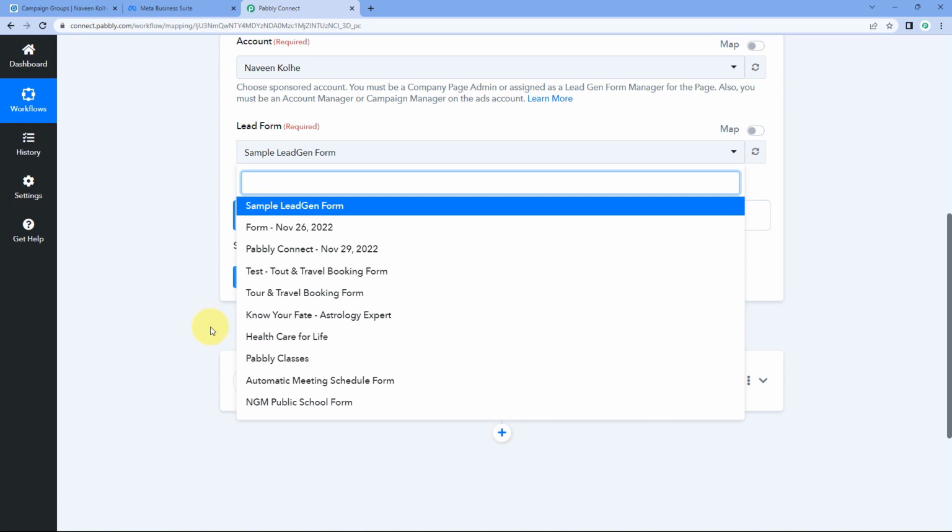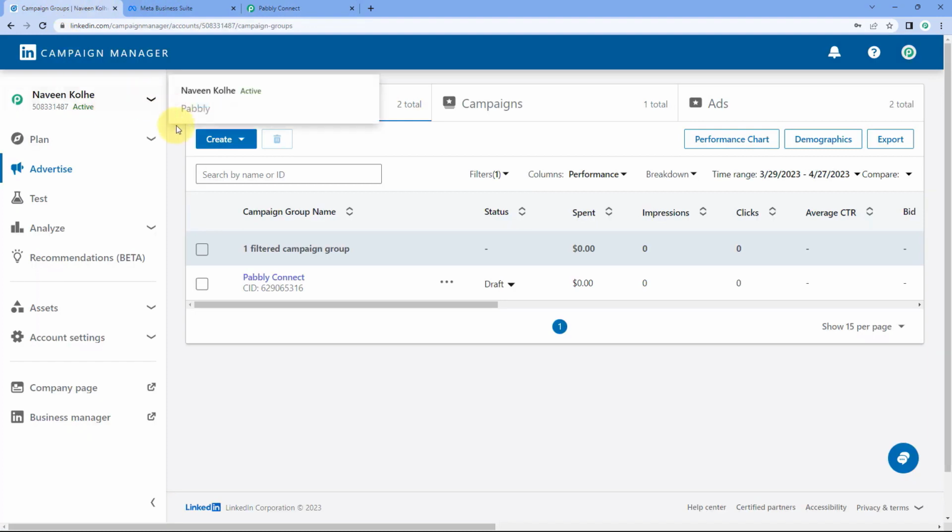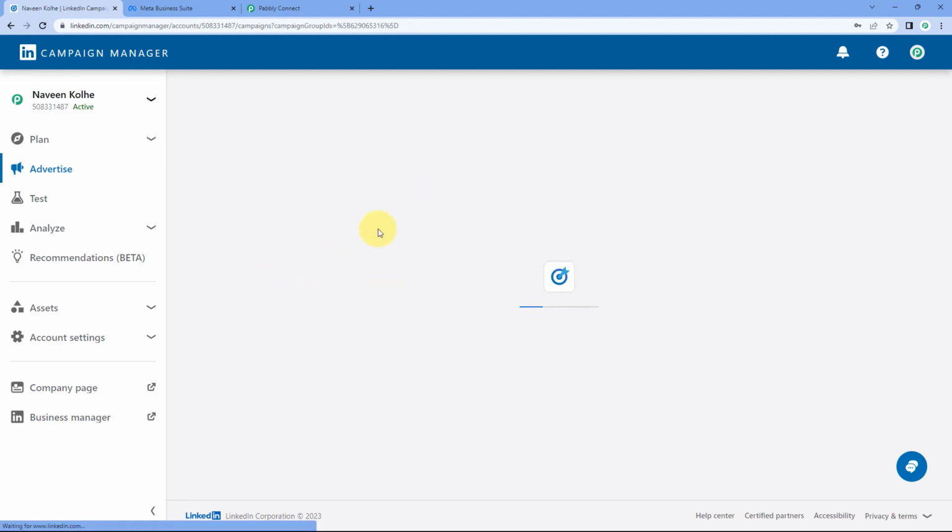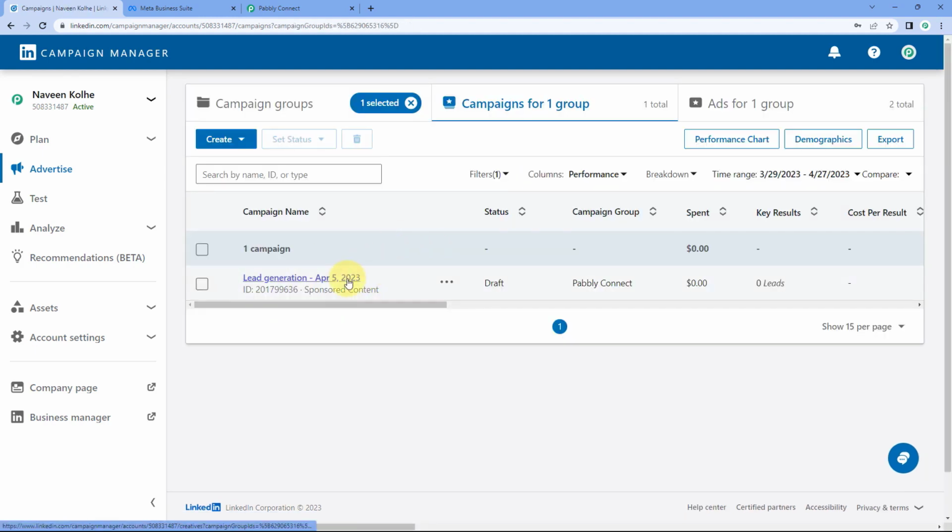So here, guys, to select this form, first we have to understand which form you used to create a campaign or an ad inside LinkedIn Campaign Manager. So we will get back to LinkedIn Campaign Manager, and here you can see a list of all the campaign groups which we have created. Under campaign groups, we have the different campaigns which you have created. So as a collection of multiple campaigns, we create a campaign group.